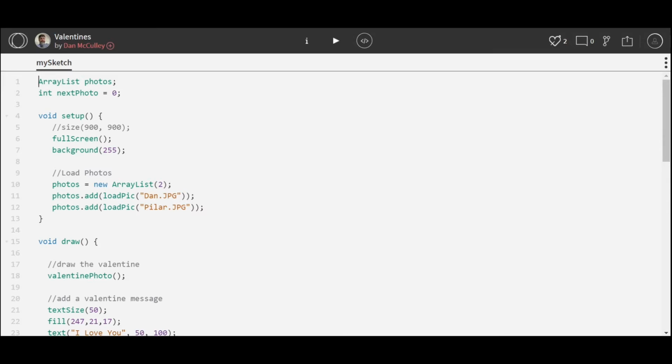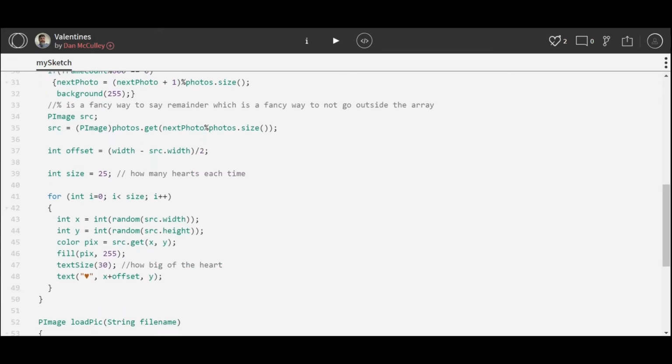You can make the screen size a little bit smaller using the size we have there and commenting out full screen. And you can change the background color using different RGB values. Then we have to load the photos. We made an array that is specifically for the photos called photos, and then we add to it using loadPic. We loaded two images, one of my dad and one of myself, and so the array has two.